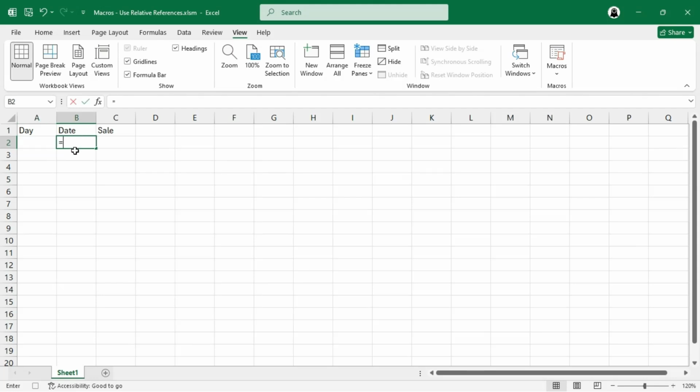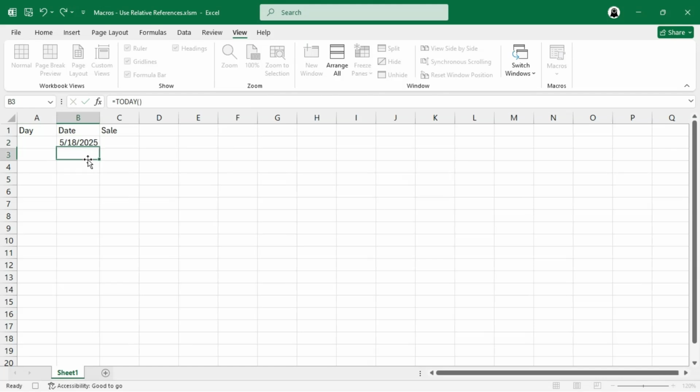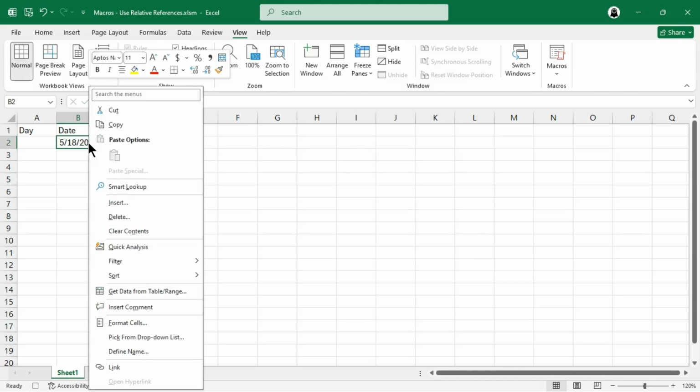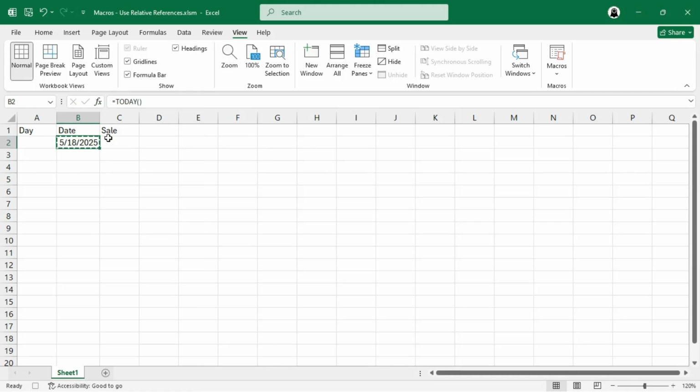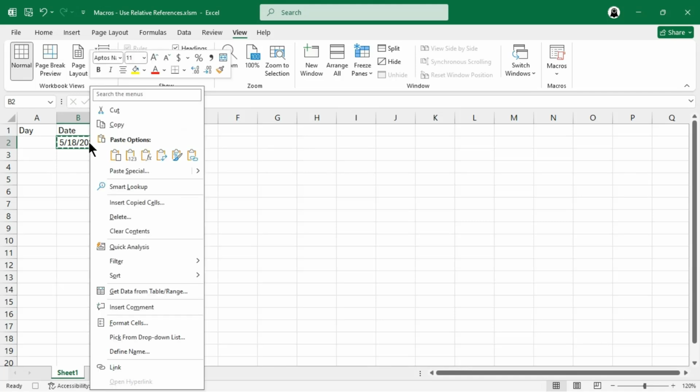This function returns the current date. However, since it's a volatile function, it will update every time Excel recalculates, which is not what we want. To prevent that, we right-click on cell B2, choose Copy, then right-click again and choose Paste Values. This converts the dynamic formula result into a static date.